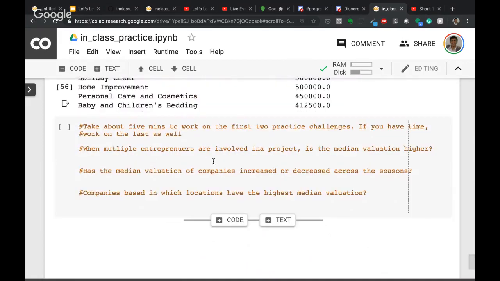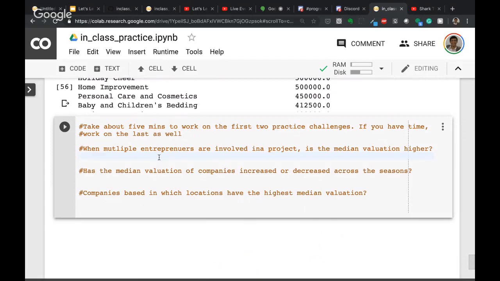Now, getting back to the specific questions that we were working on just earlier, let's take a look at it. So the first question is, when multiple entrepreneurs are involved in a project, is the median valuation higher or not? The first thing you want to do whenever you have these kinds of problems is to take a step back and think, okay, wait a second. We know that we want to group the rows by whether multiple entrepreneurs were involved in the project or not. So what could be the potential column of interest, right?